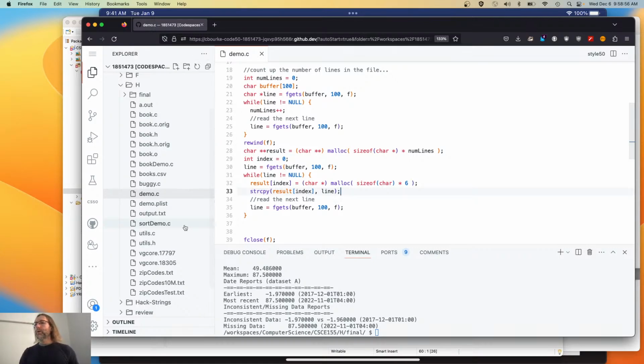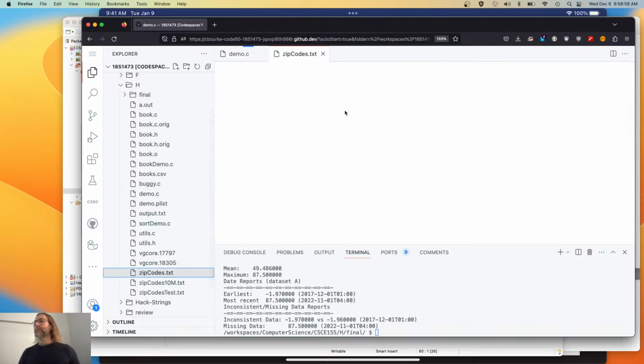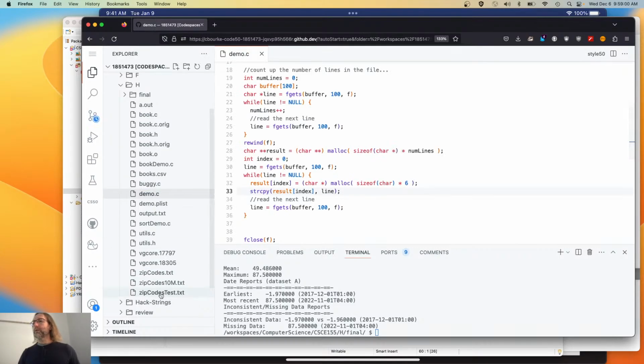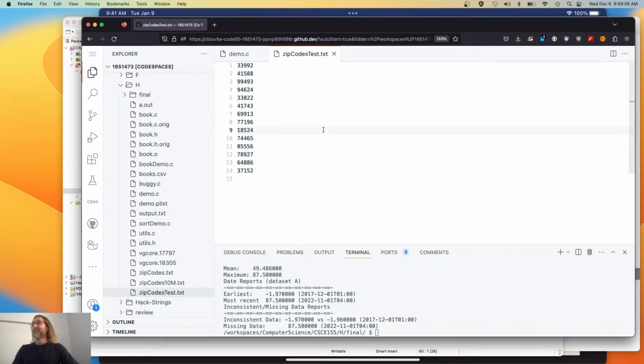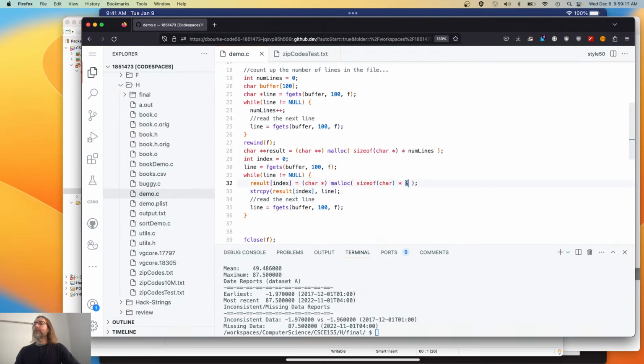Careful. Remember what our lines look like. I don't want that, no. Zip codes test, let's take a look at that. Seriously, you can't load 14 lines there, right? So what does a line look like? Well, it's got 5 numbers and an end line character. Right? I've only allocated enough space here for 5 characters and a null terminating character.